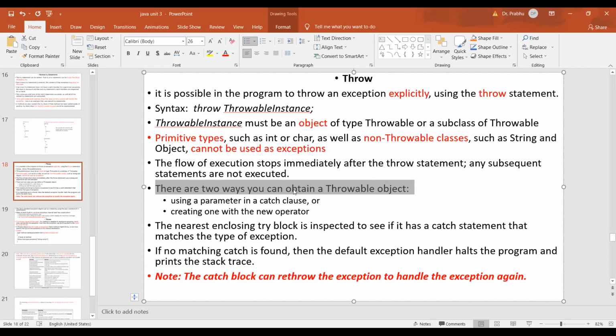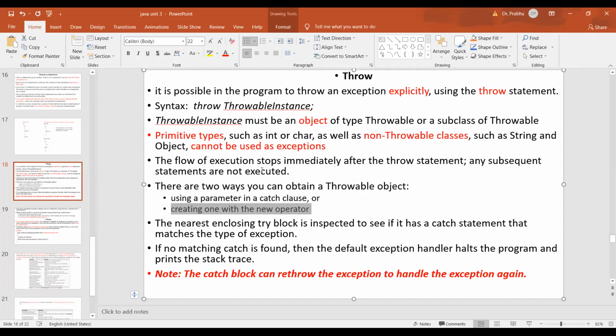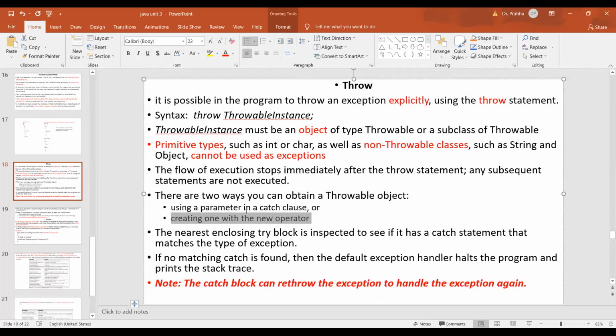You can perform that throwable object. We can design that. We can perform that one by using any one of these two. First one is using the parameter in the catch clause. We already know about this. Another one is by using the new operator. If you are going to use the catch clause, then you can use this syntax directly. That object name you can forward directly. Or if you want to generate it by using the new operator, that is the second syntax. I will show that.